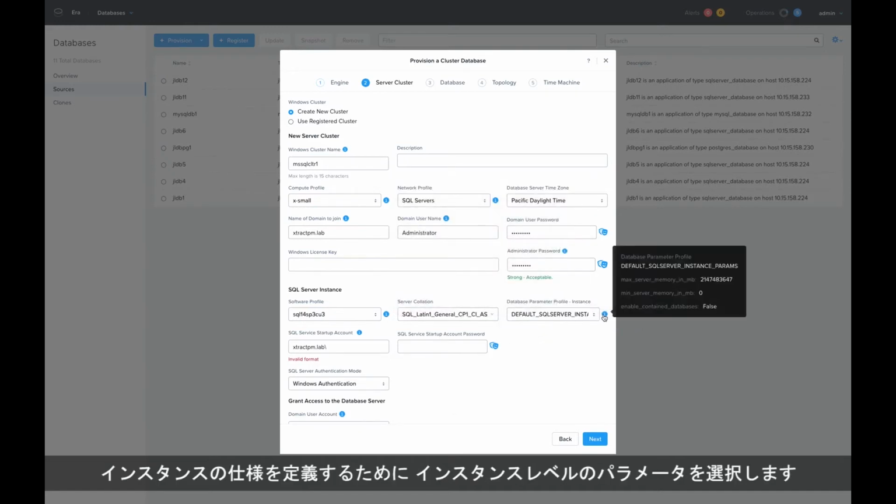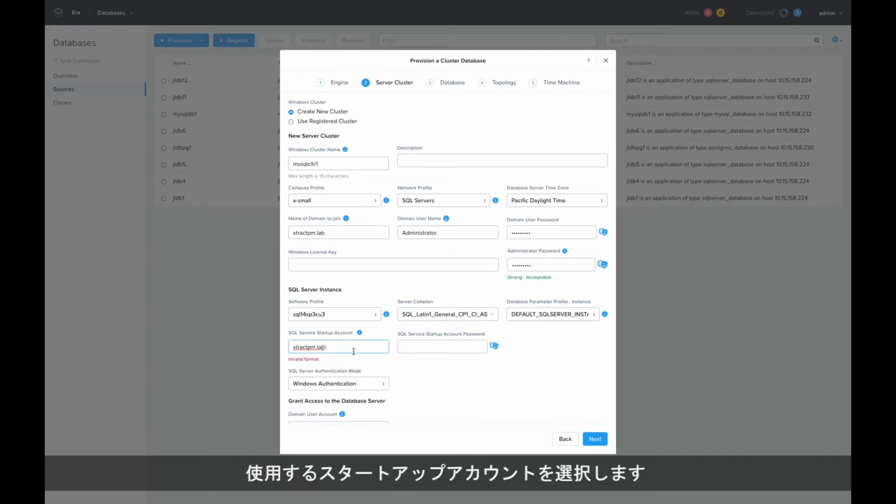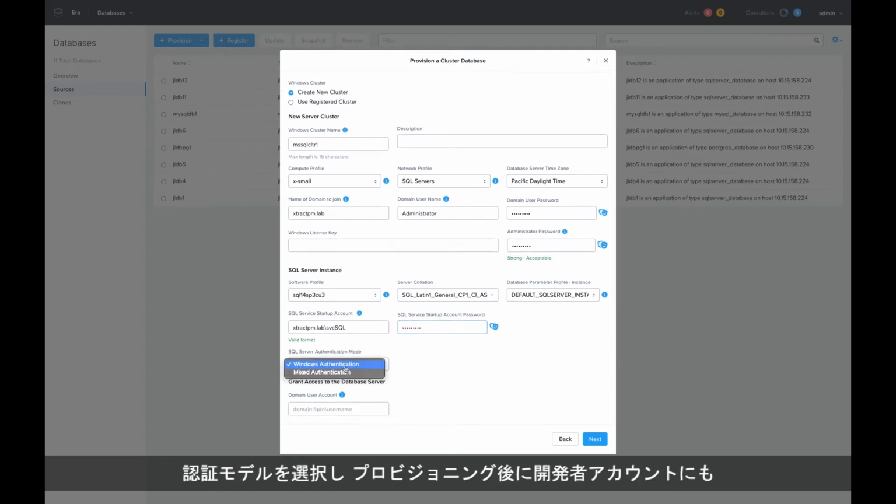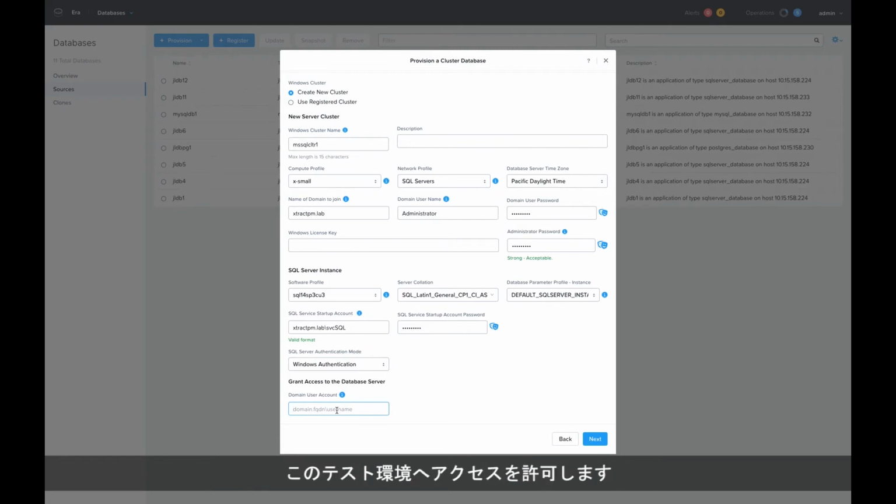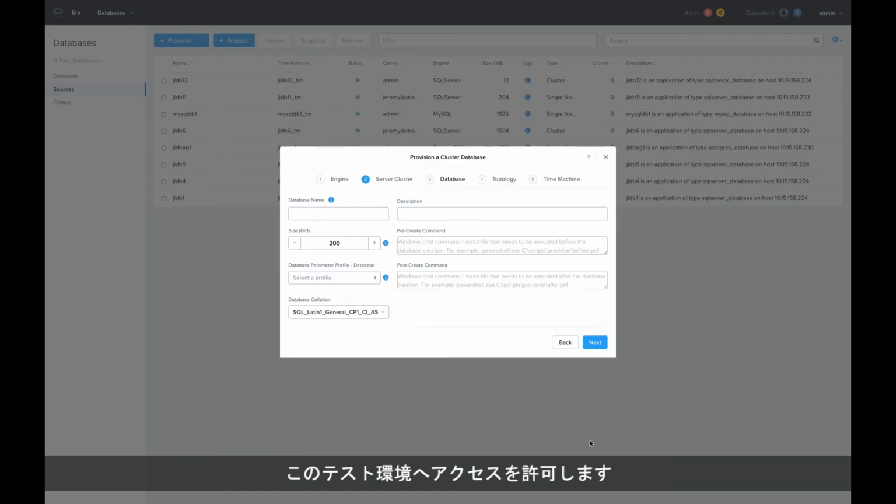I'll choose a set of instance level parameters to help define the spec of that instance. Choose a startup account that I want to use. I'll choose my authentication model, and I'm also going to grant a developer account access to this test environment after it's been provisioned. So that's the database cluster.